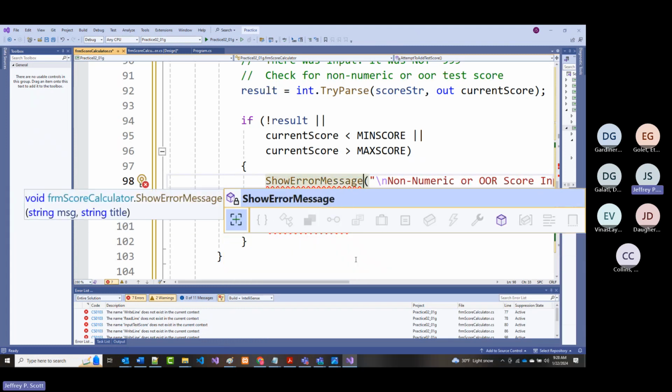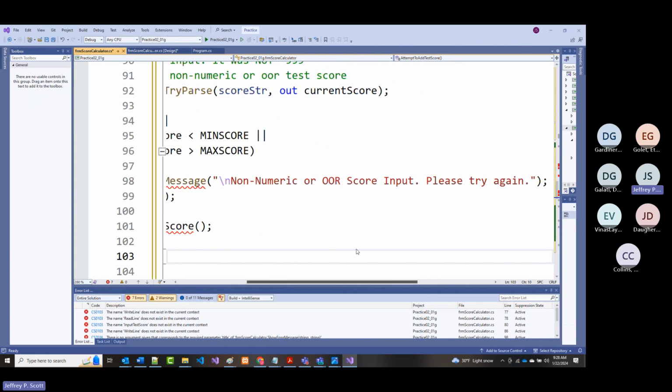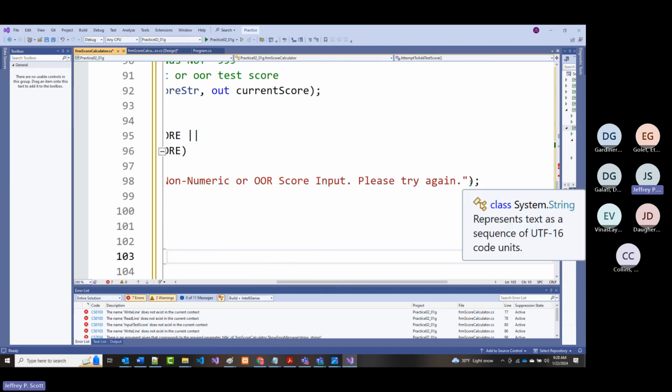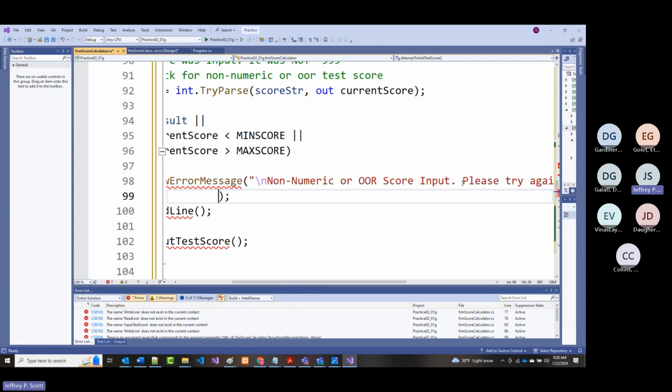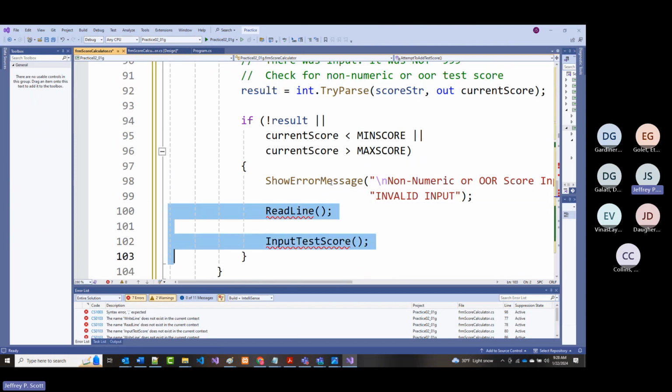Now it's going to give me an error because that's okay, non-numeric or whatever. Well, that's one of them. Okay, I'll get the other one in just a second. But I'm going to say here, in this case, I did the second one first, stupidly. But I'm going to say invalid input, something like that. And I no longer need this ReadLine here, and I no longer need this input test score here.